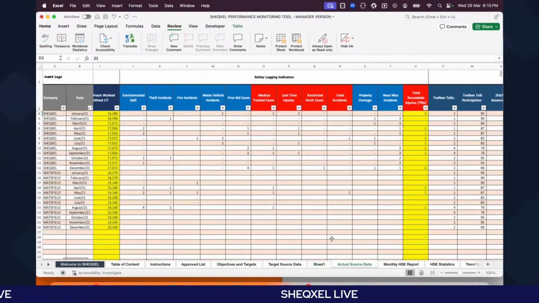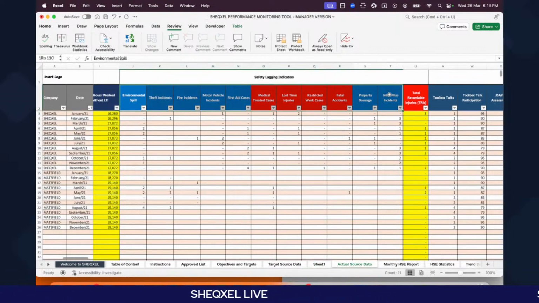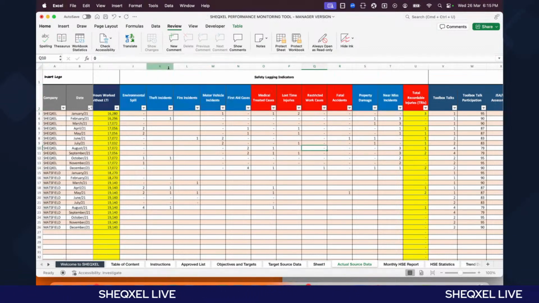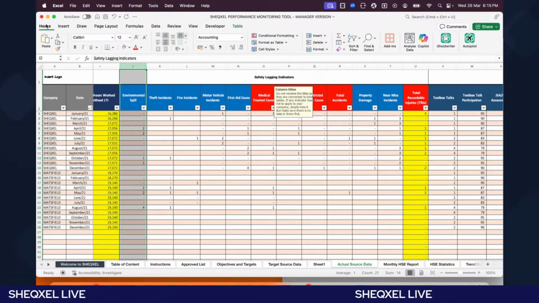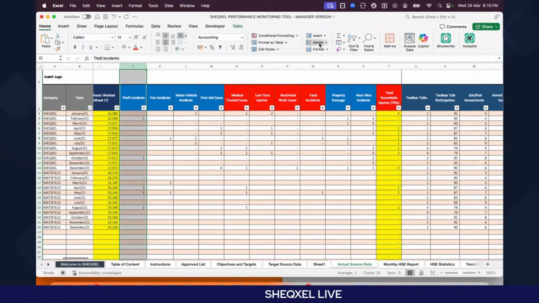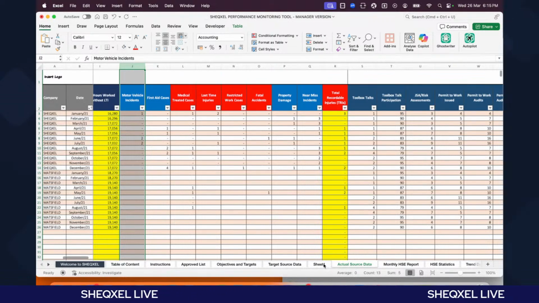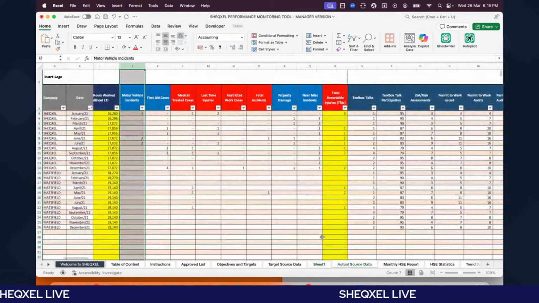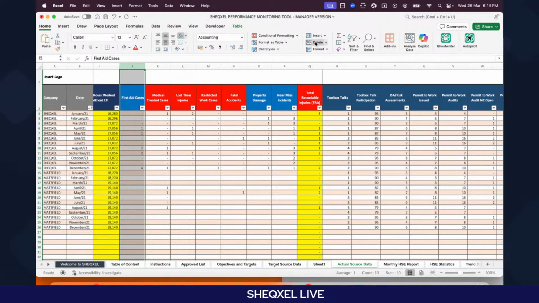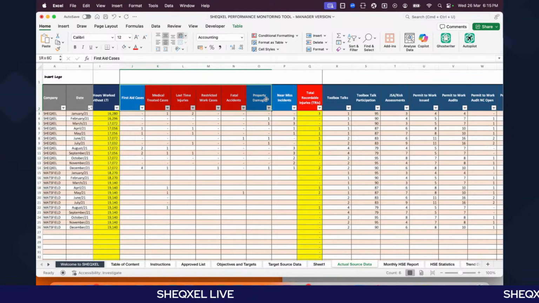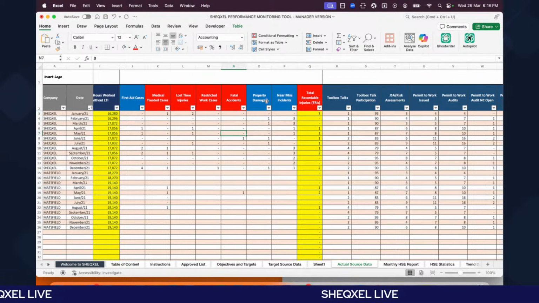So that means that over here, I need just 7 columns for the lagging indicators. Okay, so I can comfortably delete this. We don't need environmental spill. We don't need theft incidents. We don't need fire incidents. There's nothing on motor vehicles, so I'm going to delete that as well. And then let's see, we need basically 7 columns for that. So I'm going to delete the last one. So which one can I delete, right? So let's go back and check.